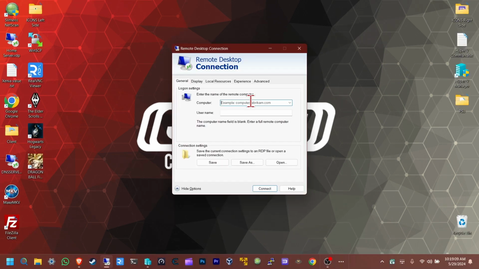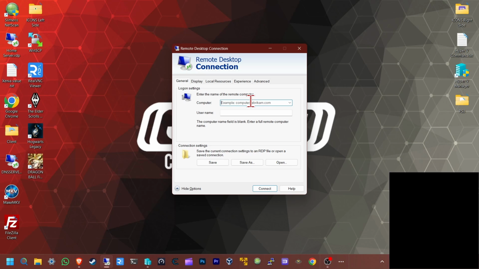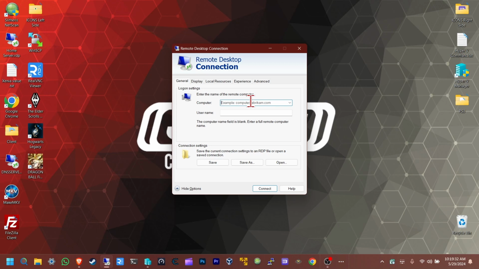I'm going to be showing you guys today how to save your remote desktop connection on your desktop or anywhere else you want to save it. Basically, this is a process that once you have it saved, with one click you'll be able to log into your servers, to any computer that is on your home internet access. So let's just get started and do this.